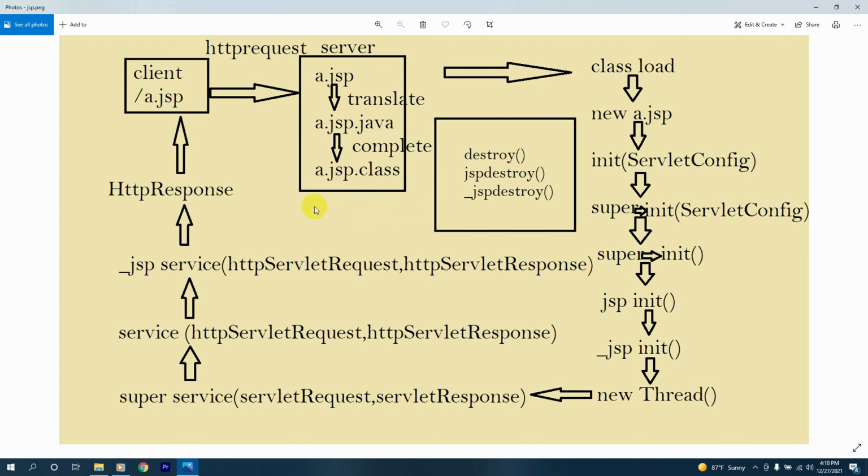And in the JSP lifecycle, there are three destroy methods: destroy, jspDestroy, and _jspDestroy. So in this lifecycle, I've taught you how the HTTP request goes and how it is passed through many stages, and finally that it comes to the _jspService method, and the HTTP response gets back to the client as a response.